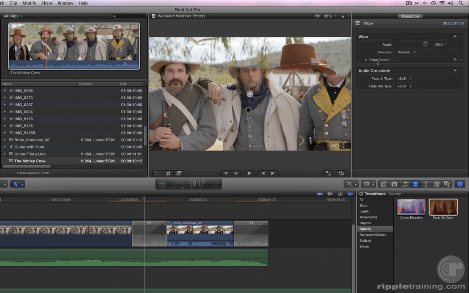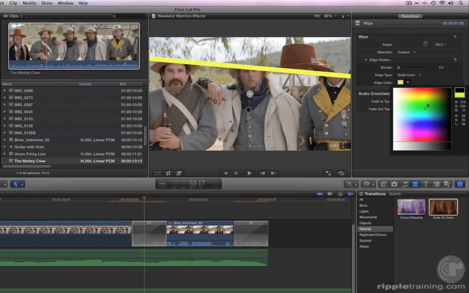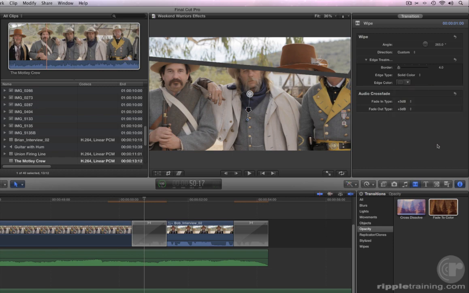and the edge treatment. From the Edge Type pop-up, choose Solid Color. Then drag the border slider to change its width. Change the color of the border by clicking on the down-facing arrow and drag over the color field to dynamically view your color selections in the viewer. To reset the properties, click the hooked arrow.